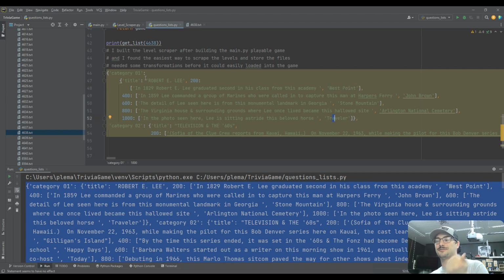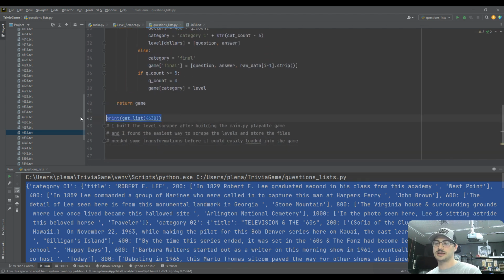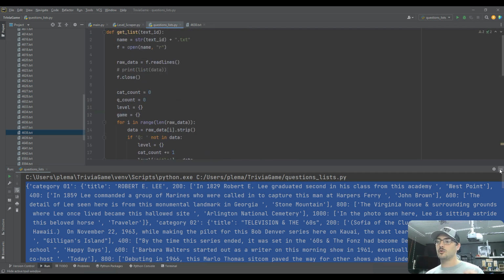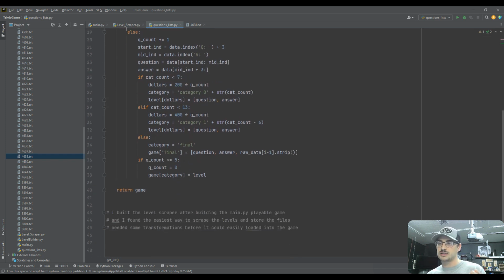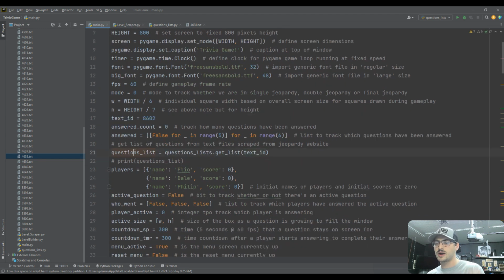If you store data from the level scraper in this format already, this would be an unnecessary function. I might have done a really bad job of explaining that. But the whole reason we have the getList function is so that when you set your text ID here, your questions list can be generated by the questionsList.getList function, which is what we just looked at.